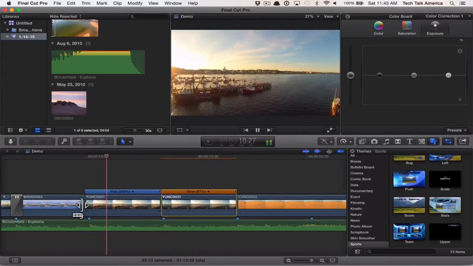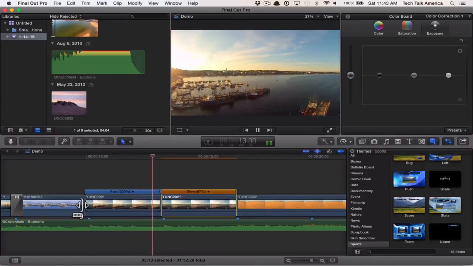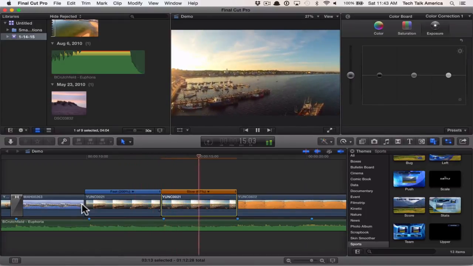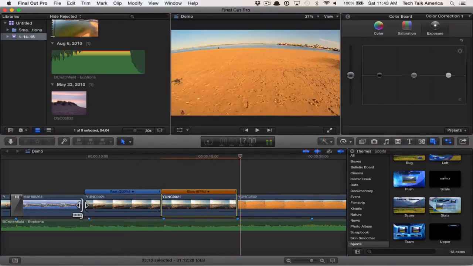So now we go fast and slow. Kind of a cool effect. If you're doing sports, that's a very, very cool effect, to go kind of fast and then really slow it down. Let's see here. Next thing I want to go over, freeze frame.